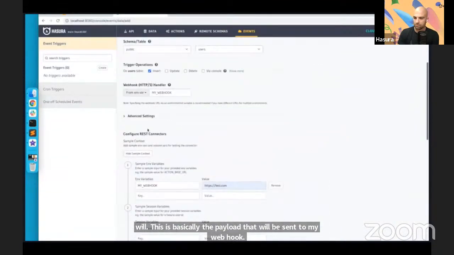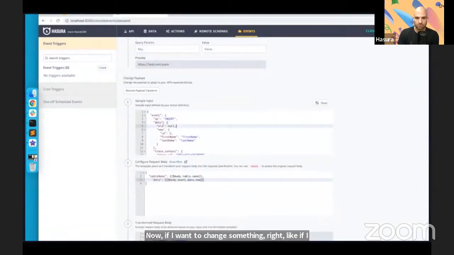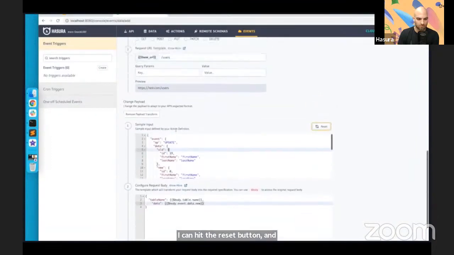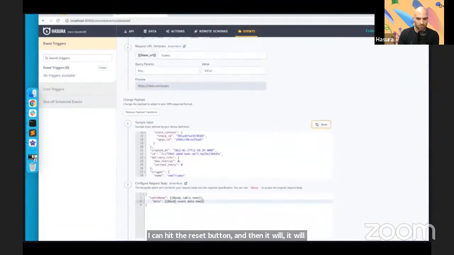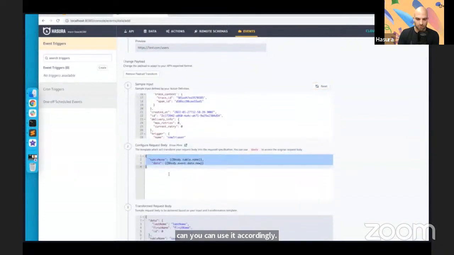Now if I want to change something, like if I want delete and update operations, and I want my sample input to be representative of that, then I can hit this reset button, and it will update the sample input, and you can use it accordingly in the request body section, right? But this is good enough for now.